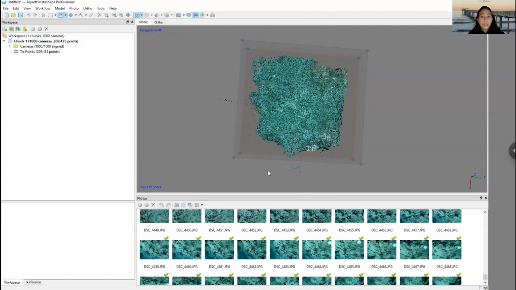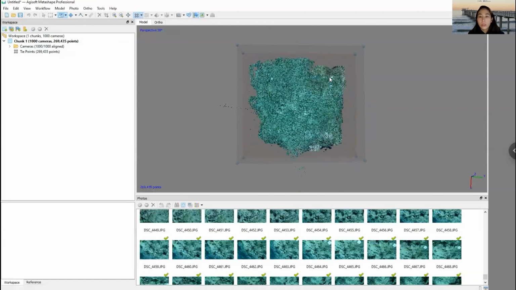So you can use it to crop a model too. If there's a specific smaller area within here that you wanted to only reconstruct moving forward, you could shrink down this bounding box to meet that size. But in this case, I want to reconstruct the whole thing.